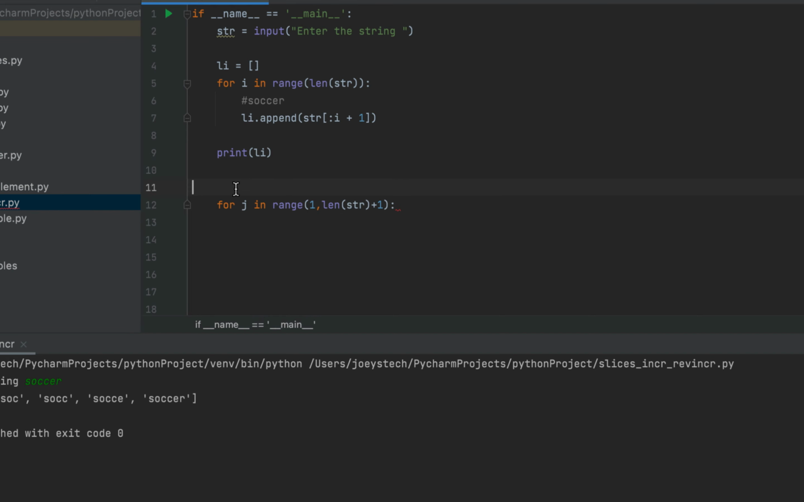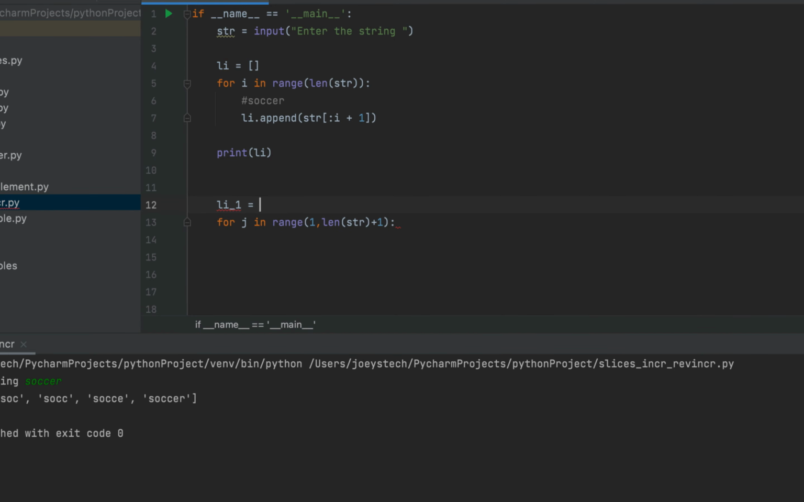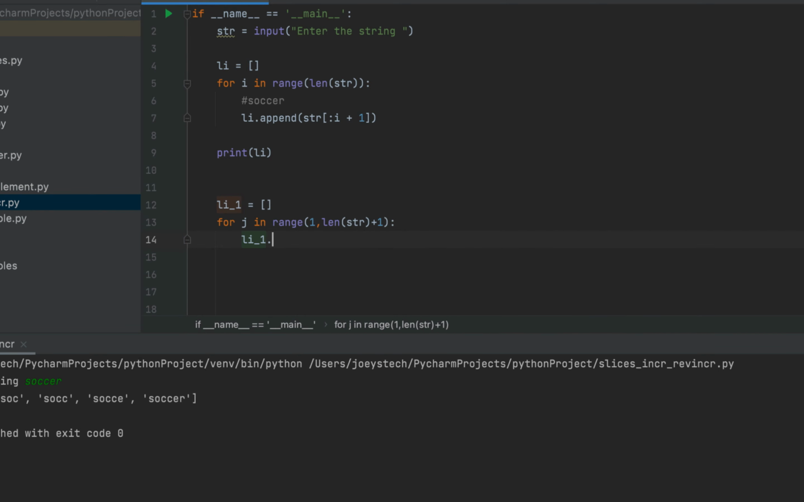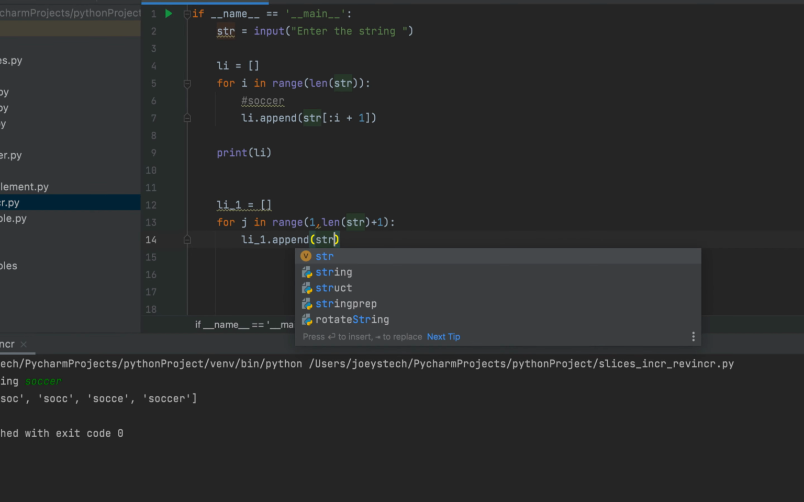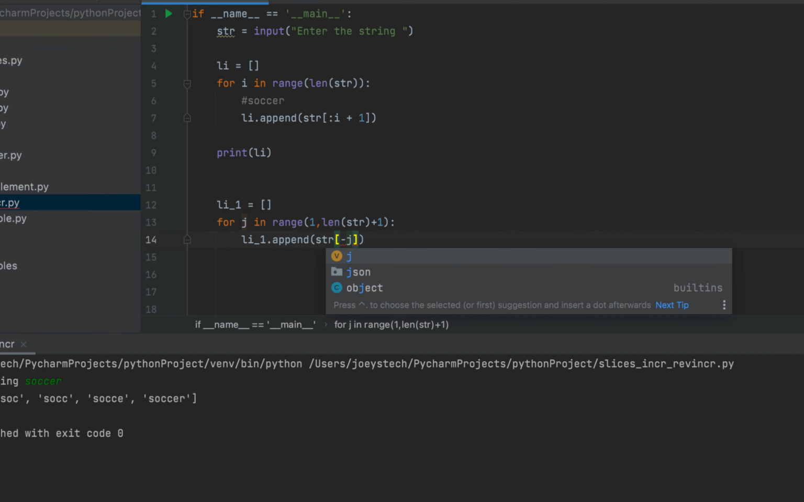So there is one more empty list which you will create. Let's create that. I'll call it li_1 equals to square brackets, empty list. And you'll make use of the append method to add reverse incremental slices to the string. So let's first write li_1.append with brackets. Now coming to the key syntax, you will first write str within brackets, minus j colon.